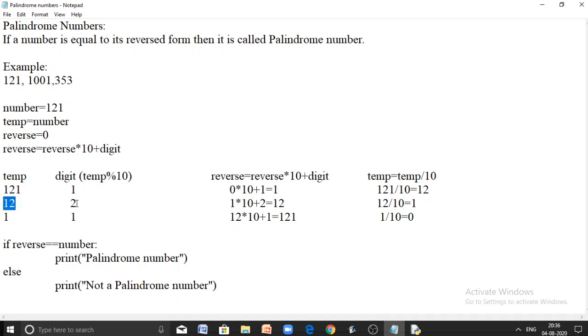Again, divide that 12 by 10 using the modulus division operator, and you are getting the value 2. The 2 is the next rightmost digit, that means the second rightmost digit. Then, if you are getting 2 as the next digit, repeat the process of finding the reverse value. What is the reverse value? Reverse into 10 plus digit. The current value of reverse is already 1.